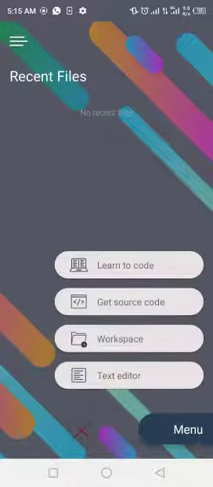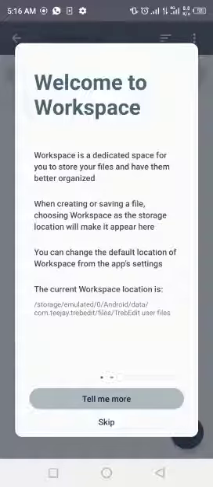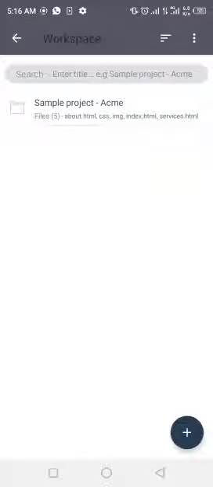So I'm going to be clicking on that button called menu. Now we have learn to code, we have get source code, we have workspace, we have text editor. You can go through this yourself, but I am going to be taking you straight to what we need and what we need to do. So I will click on the third button here called workspace. Can you see this? The third button. So I'll click on that. We have this, welcome to workspace. So I'm going to be skipping it by clicking on this link called skip. I'll skip that. Now we are inside of the workspace directory.